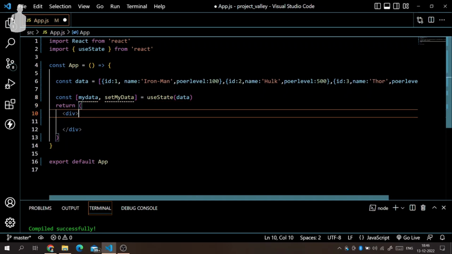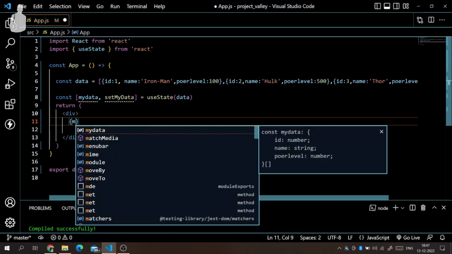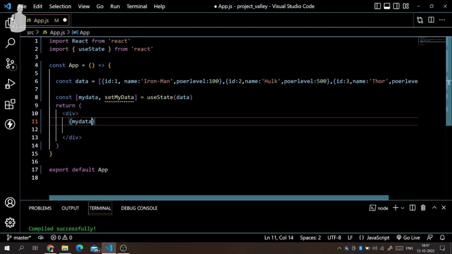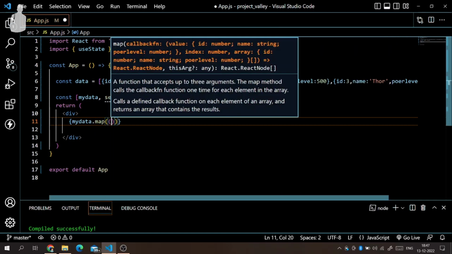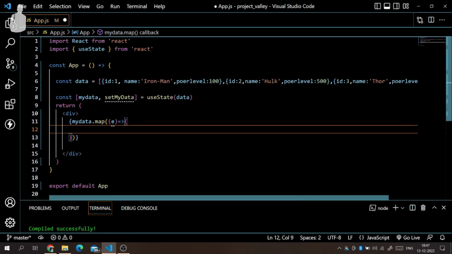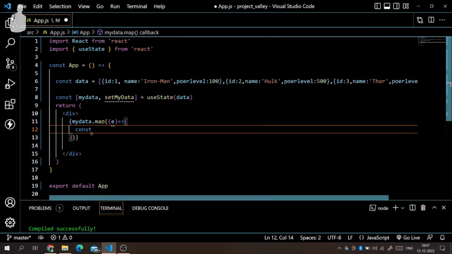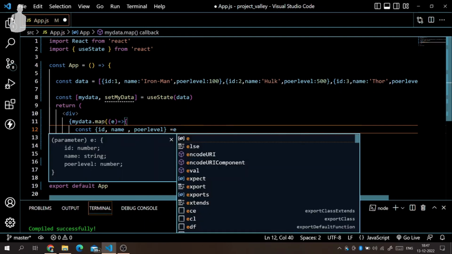Good. Okay, now we have to map this data over here. But see, this is an array data. We cannot directly use it in return. So we have to map it. And to map the data, I'll be using this myData as we will be performing operation on useState. So, myData.map. Again, arrow function. I'll be using a variable e. And now, thing I can do is I can destructure the data. It will be more easy for me or for anyone to understand the code. I have ID, name, and then I have power level, and it is equal to that event that I'm getting.